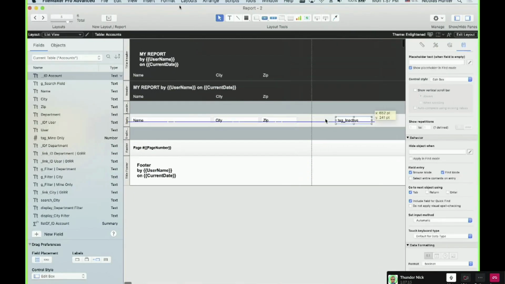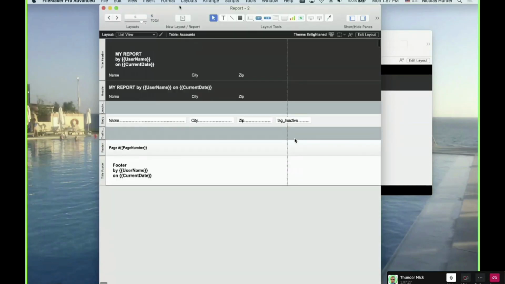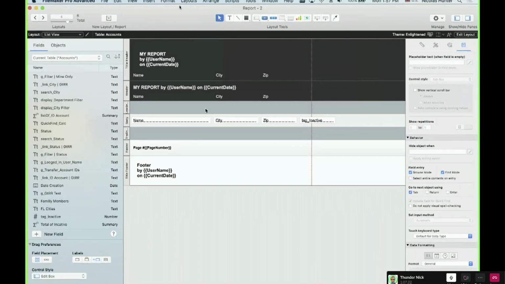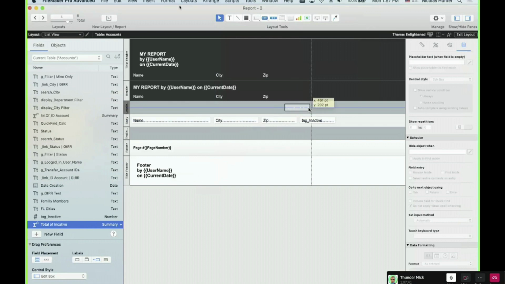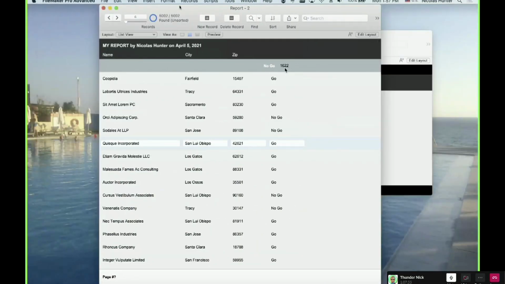So now that I have this in my report, I want to know the amount of people I can go to and the amount of people I don't. So here I'm placing my summary field inside the leading current summary, for example. I'm going to place the field here. I want the total of inactive, and I said, what's the name? No go, for example. This is my total. No go is 1622.